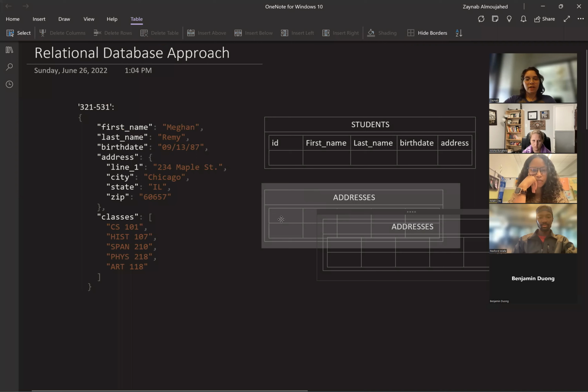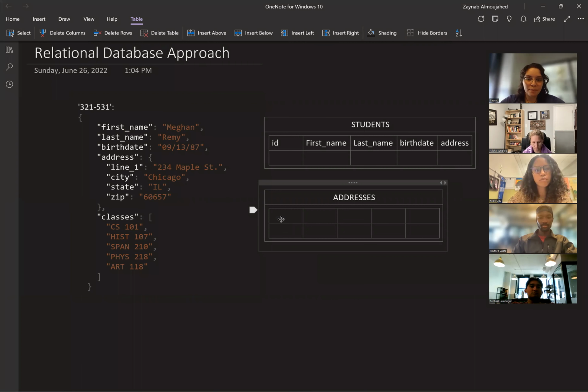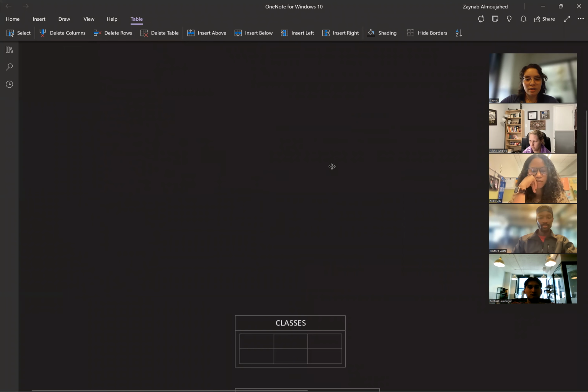Okay, so can someone tell me for address, what would be our first field? An ID. Okay, what's the second? Based probably on just here, the line 1. Yeah. So it's the same thing: line 1, city, state, and zip. Okay. So now classes.